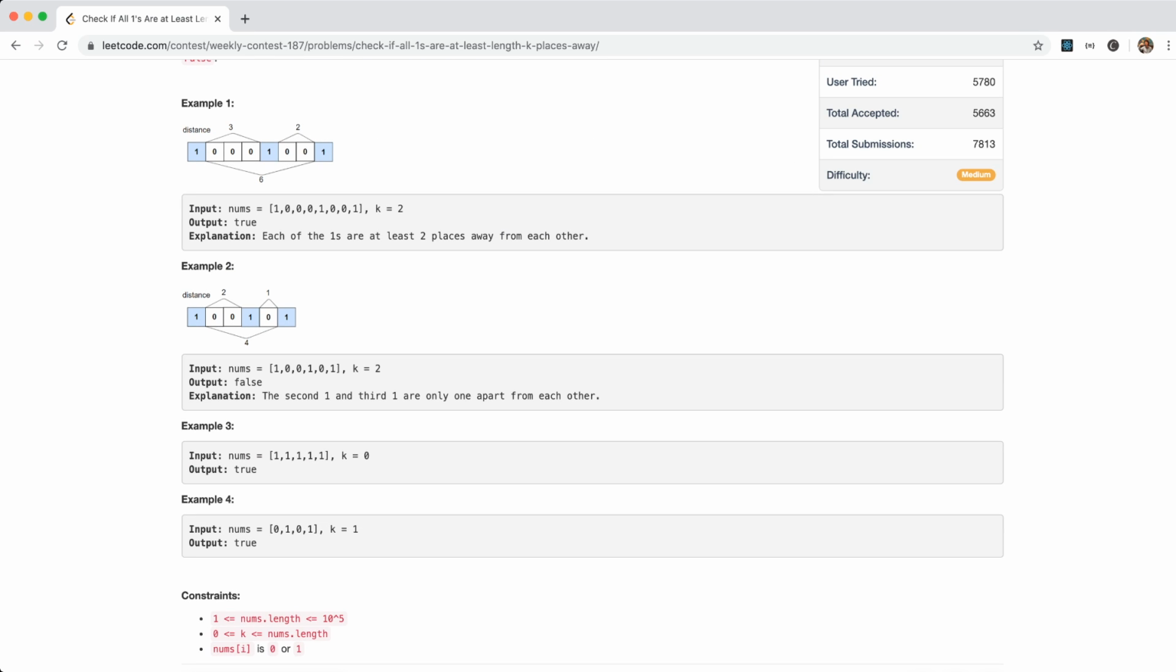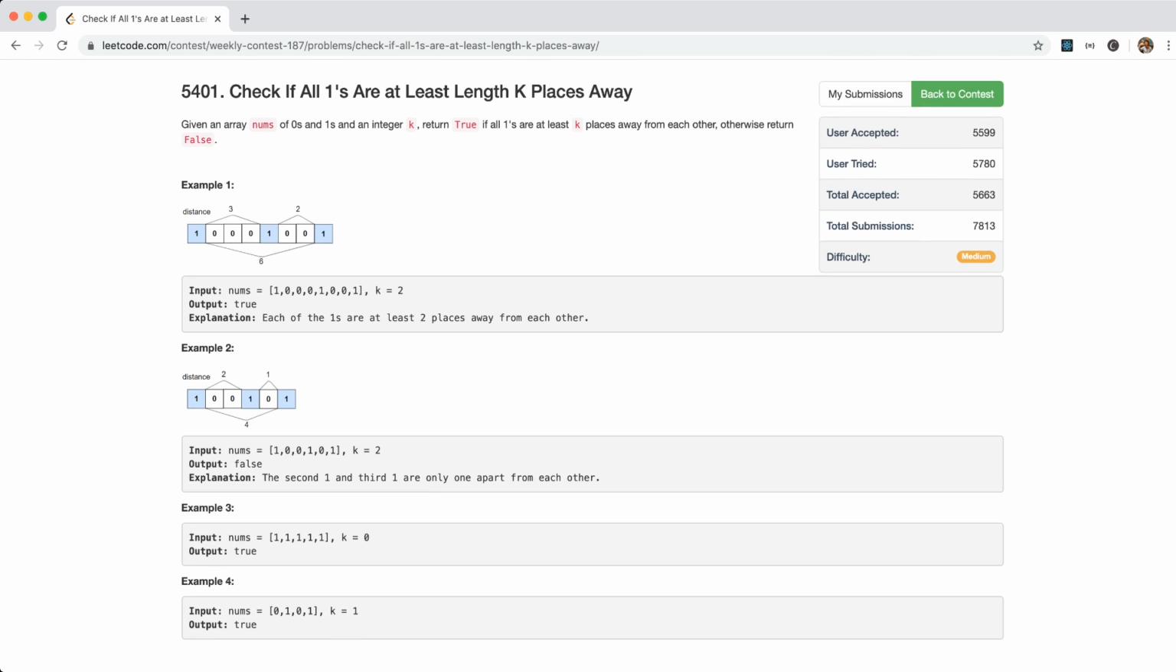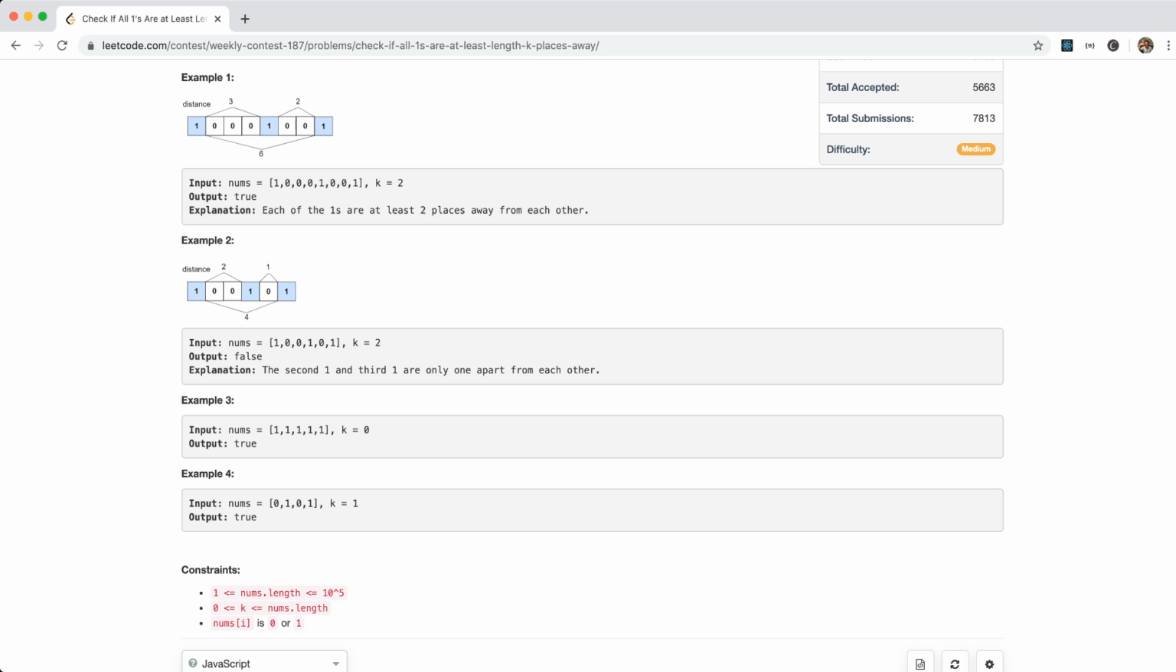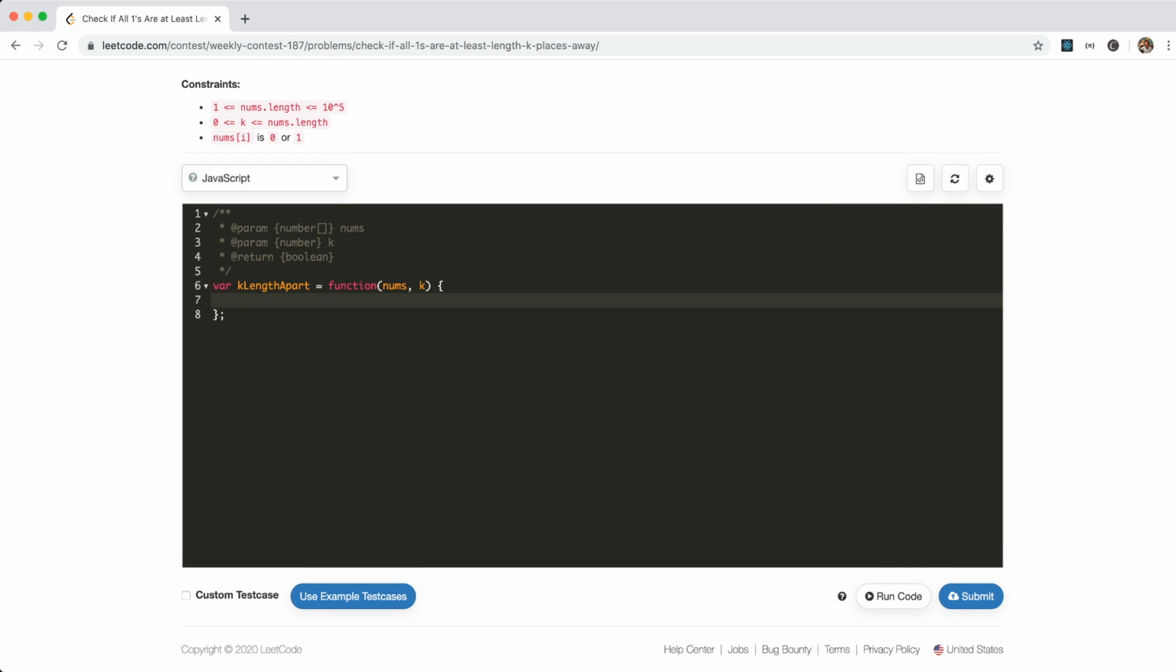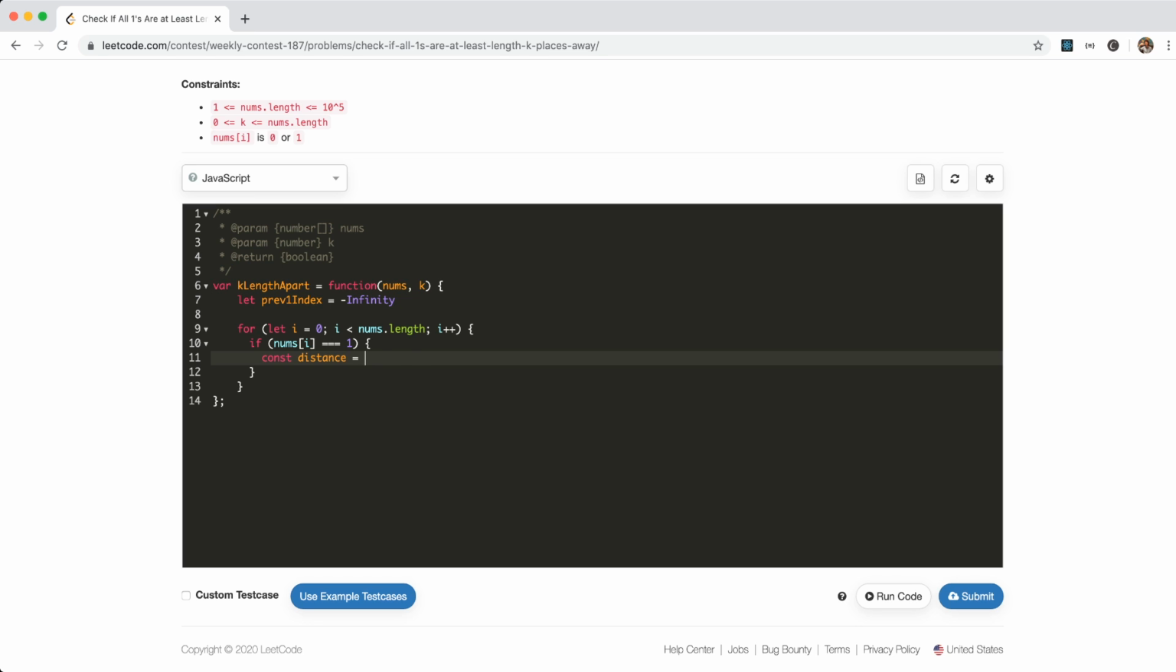So we'll just loop through all the elements and keep track of previous one, right? Yeah. And for the first one, we suppose that there is a 1 at the very, very far away, which is infinity. And when we meet a new one, we calculate the distance between the previous one. Okay. So let prev1 index equals minus infinity. When we meet 1, we calculate the distance equals i minus prev1 index. Don't forget to update the prev1 index to i.